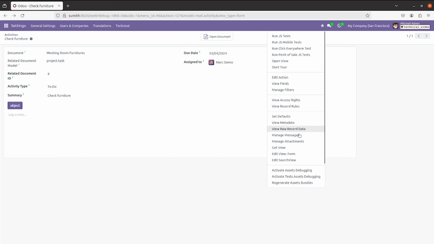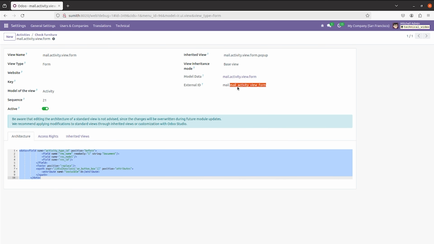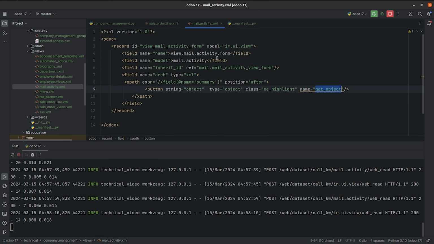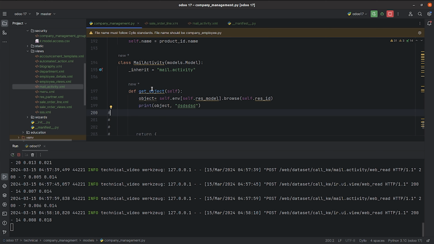So let me go back here, and now let me go to the external ID. To get the external ID, you need to go to the edit view form, and you can see the external ID here. So let me go to the XML file that I have declared. I have given an XML file called mailActivity.xml, and here I have given the external ID called mail.mailActivityViewForm, and here I have given the XPath, that is summary, and I have given the position attribute as after. So I need to display the button that I have declared after the field summary, and I have given the function name here. So if I go to the Python file, you can see the function name that I have defined.